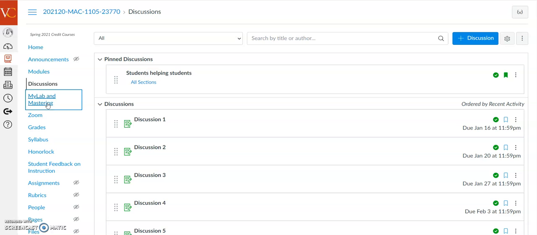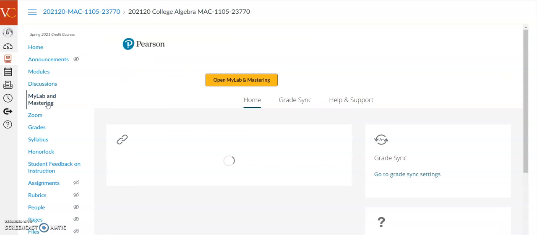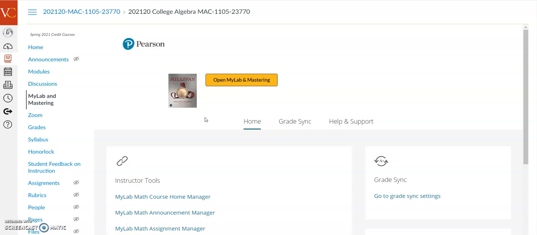My Lab in Mastering is my math lab. I don't know why they have it by a different name. And I'm going to go through how to set this up, but you're going to click open my math lab, and that's going to open My Lab in Mastering, and that's going to take you to my math lab when you have it set up. Once you have it set up, you can also go to it directly, but you can always get to it from the course as well.